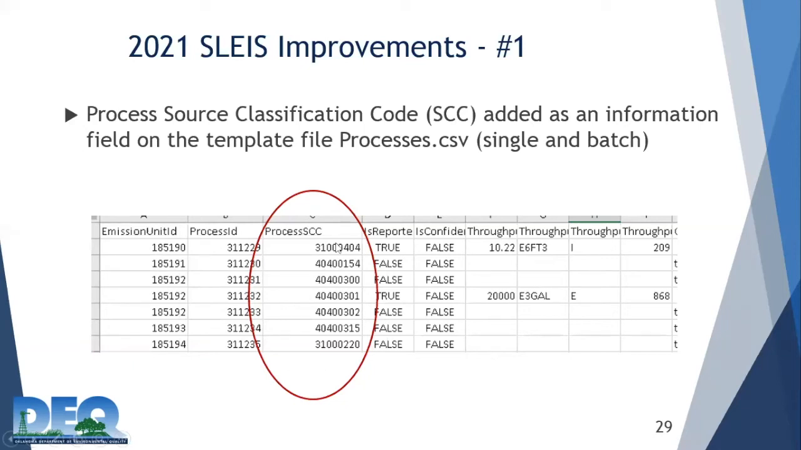So it might be easier to keep track of which record you're working on and what you need to put in the template file with the SCC. So that has been added. It's only an informational field, so you cannot update it there.